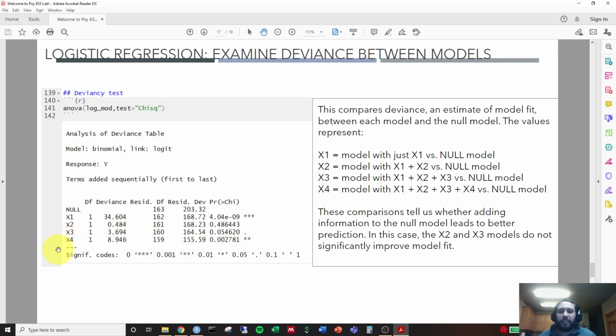Then for x4, when we add it in, the deviance drops down to 155.59, and this is a significant decrease in the deviance. So really, we should be concentrating on x1 and x4 as the best predictors within our model. This comparison tells whether adding information to the null model leads to a better prediction. In this case, x2 and x3 do not significantly improve model fit.